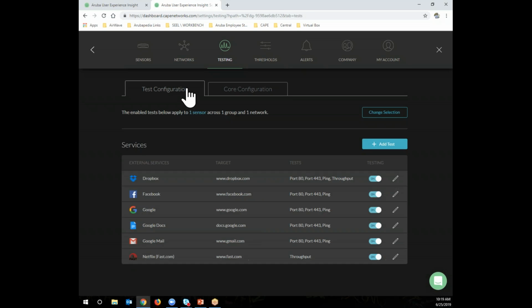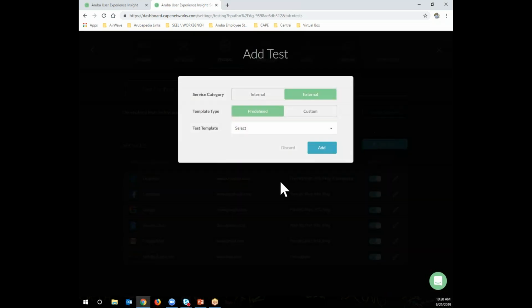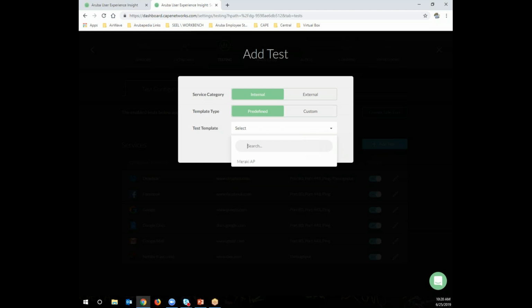On the test configuration, it tells you how many sensors it's going to test. You can change your selection, but really, again, you just go down here, and these are the ones I picked, and I turn them on. You can add a test by clicking Add Test, and this is what I was going to before. You could say internal predefined, and there's a drop-down menu. And you can see I was testing something against a Meraki AP. You can do internal custom.